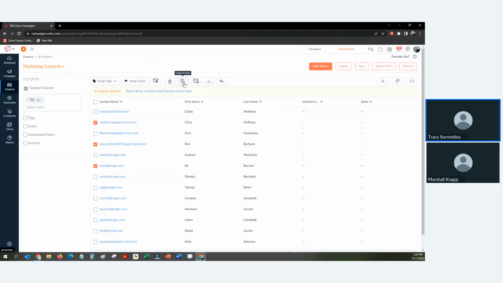I can delete. I can copy these contacts to separate lists. I can mark them all as unsubscribed. I can export them, or I can mass update. Okay. Previously, in the CRM, you could mass update, and as we make this contacts database more robust, you can start updating fields as necessary and triggering those syncs to move back to the CRM.